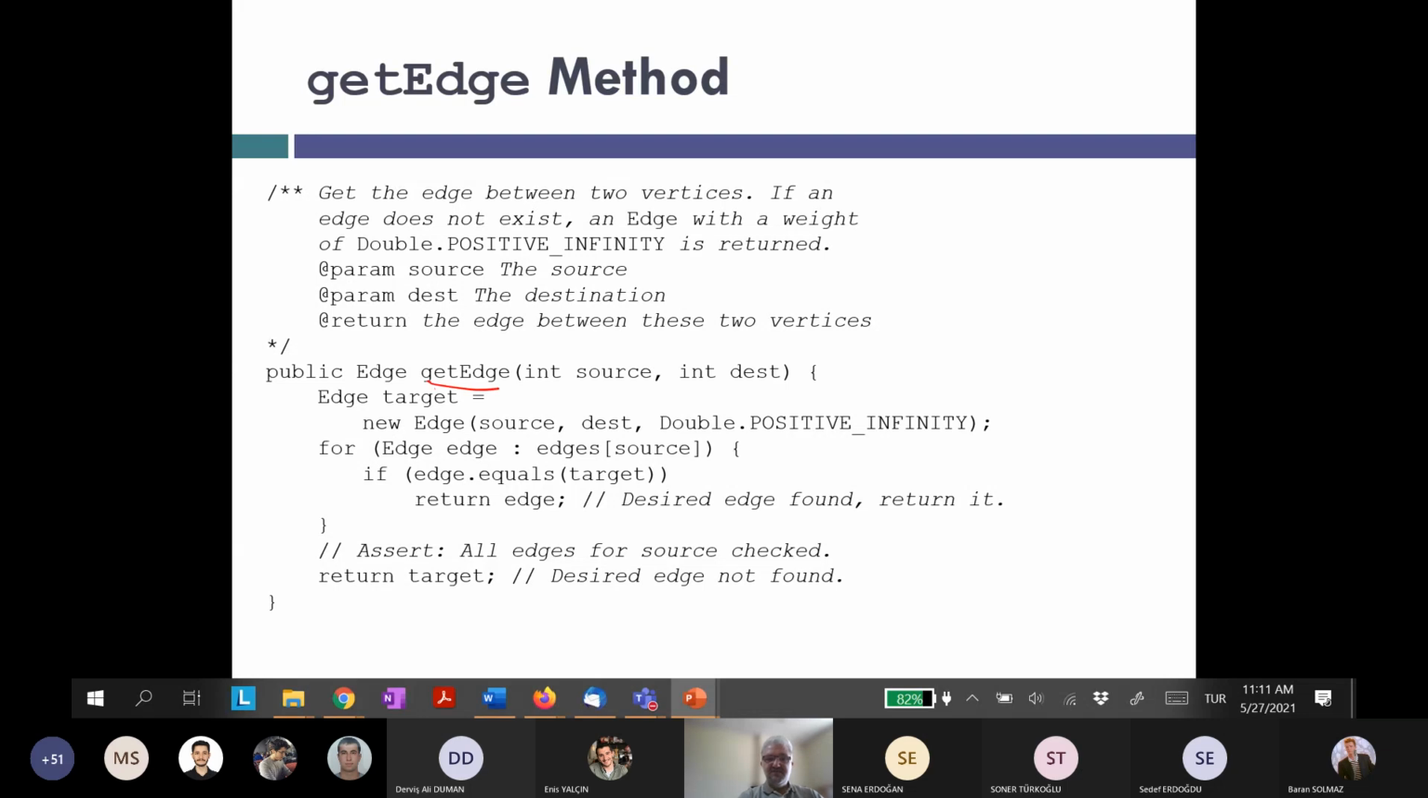To get an edge from source to destination, you should return an edge, not only whether the edge is available or not, but you should return an edge. So we create an edge. We keep positive infinity as the weight value, showing that the edge is not available right now.